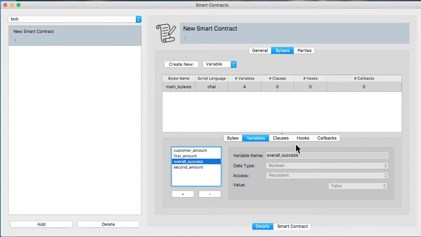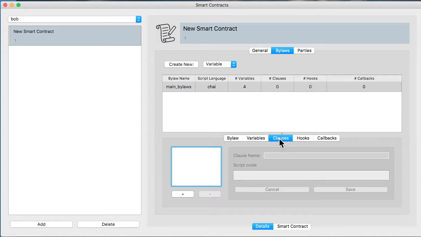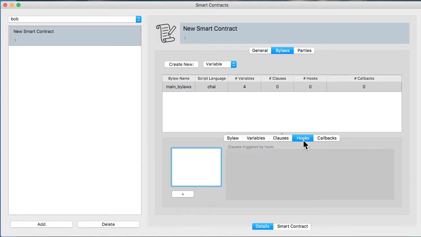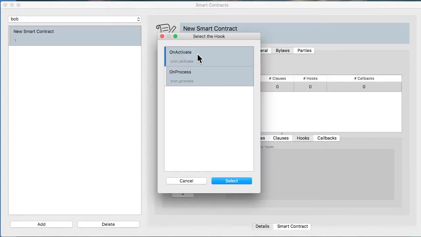So now I want to have a clause, and I want this clause to trigger when the smart contract is activated. So I'm going to make a hook. We'll do the onActivate hook. Now to keep it simple, we're just going to have this contract run once and then deactivate and finish. But you could have a similar contract using onProcess hook. You could have a similar contract that triggers over and over again on a regular basis. But in this case, I'm just going to have this one action occur on activation.